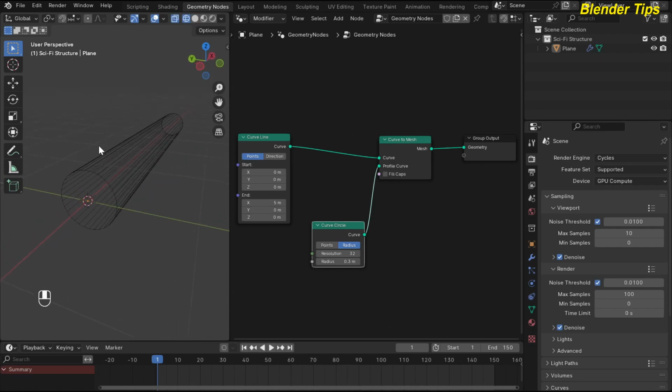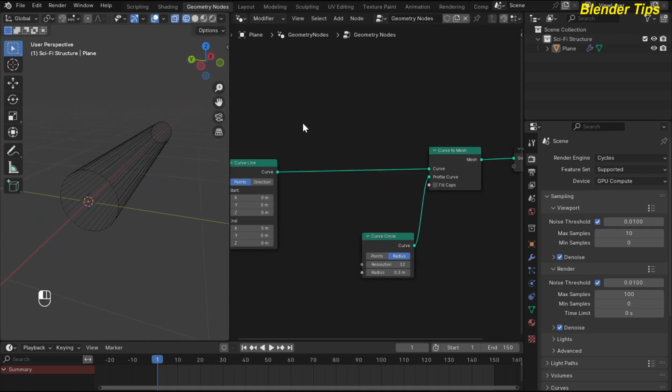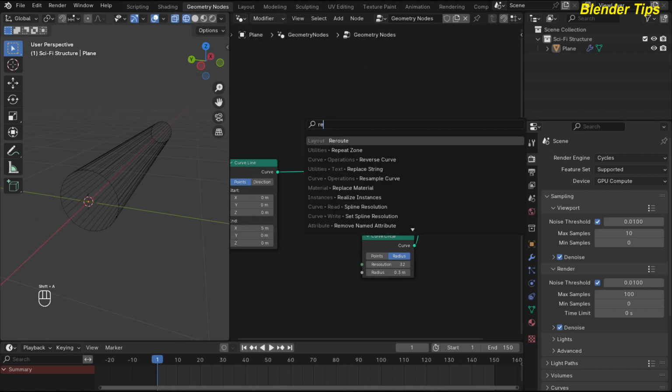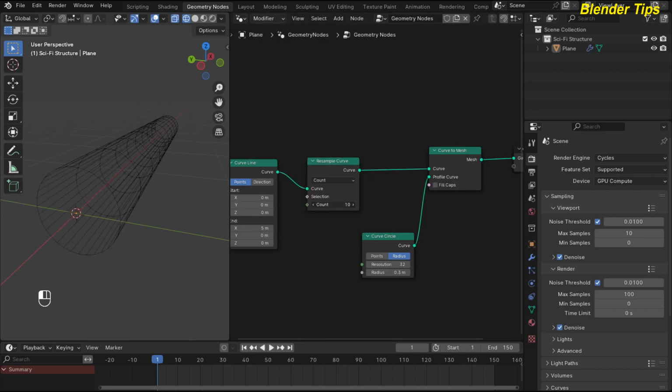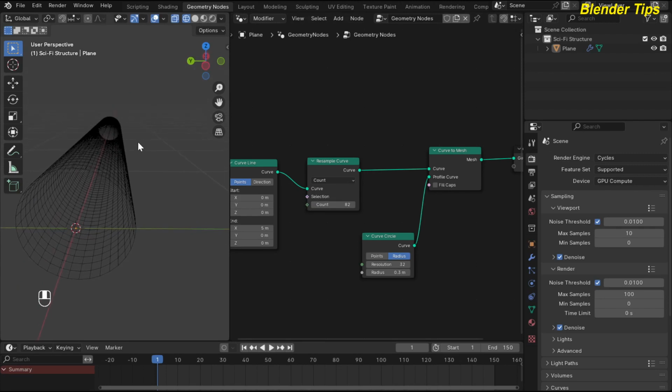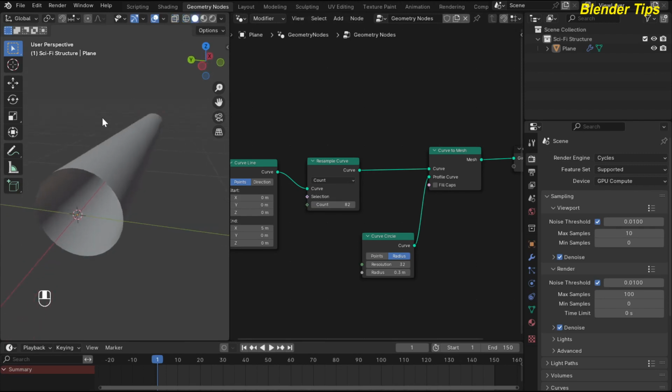In wireframe, I want to add some more cuts. So for that, here I use a resample curve node. Here I set the number of cuts. Better. Back to the solid view.